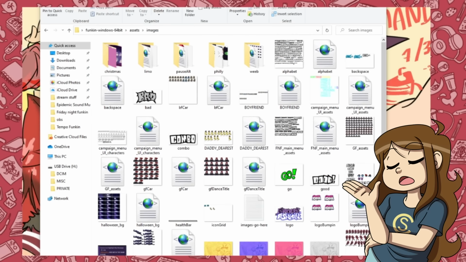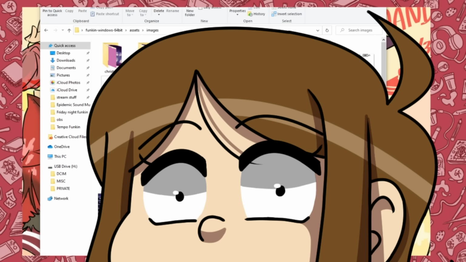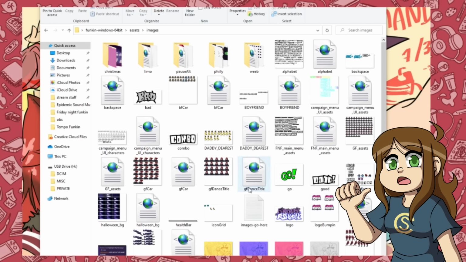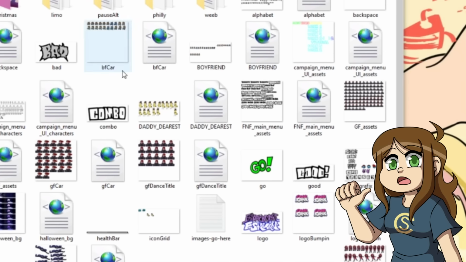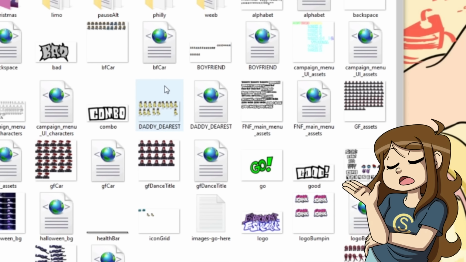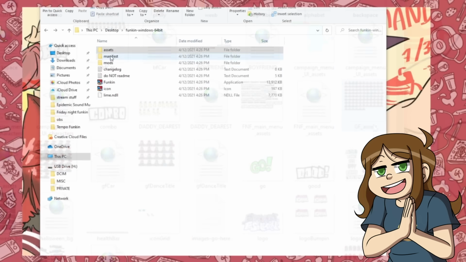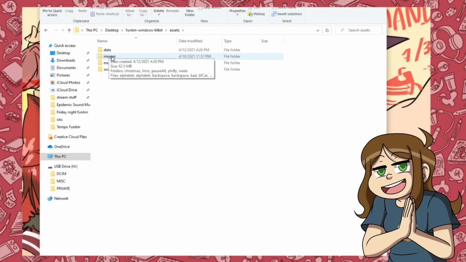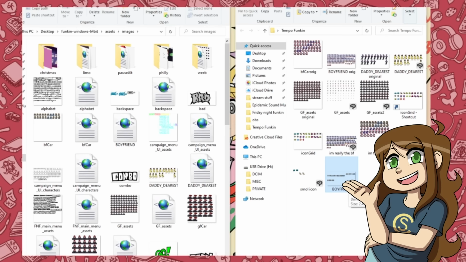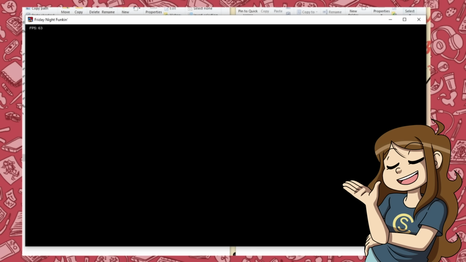When you save your image as a separate PNG, and this part is really important, make sure you save the image as what the image was originally named in the game. For example, the dad character sheet is named Daddy_Dearest, where it's all caps. The boyfriend is BF, capital CAR, and the girlfriend is capital GF_assets. You can then open up the game folder again, go to Assets, then Images, and drag and drop each of your edited assets into the folder. Boot up the game, and you should be good to go.